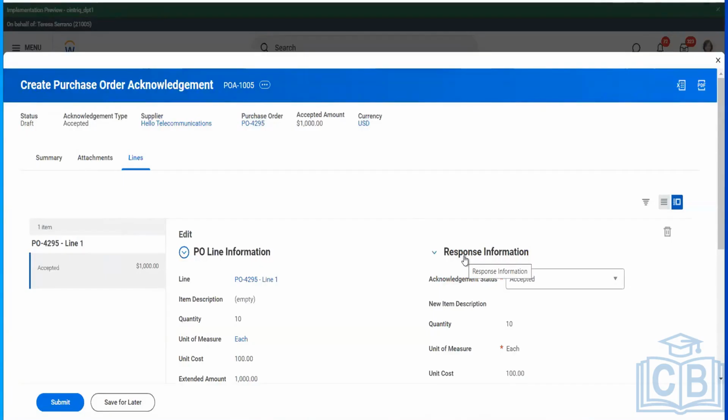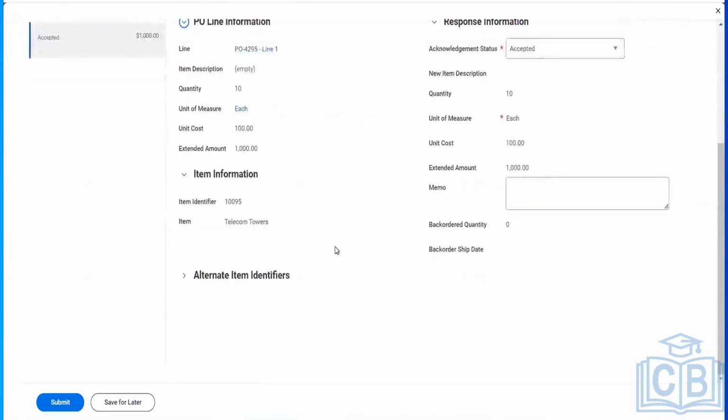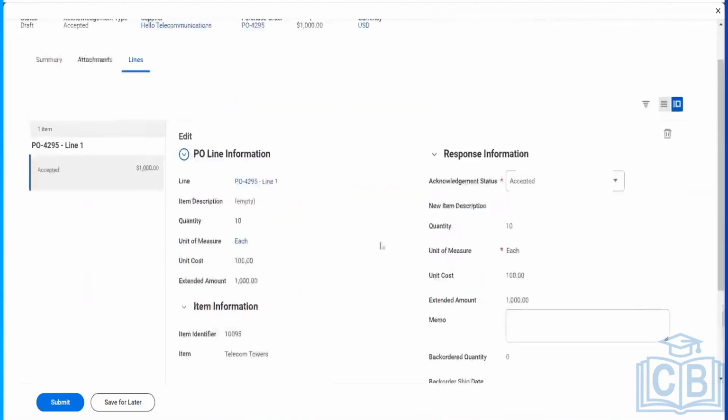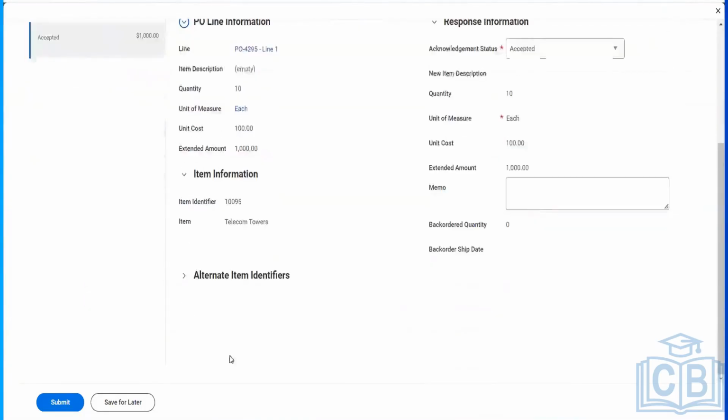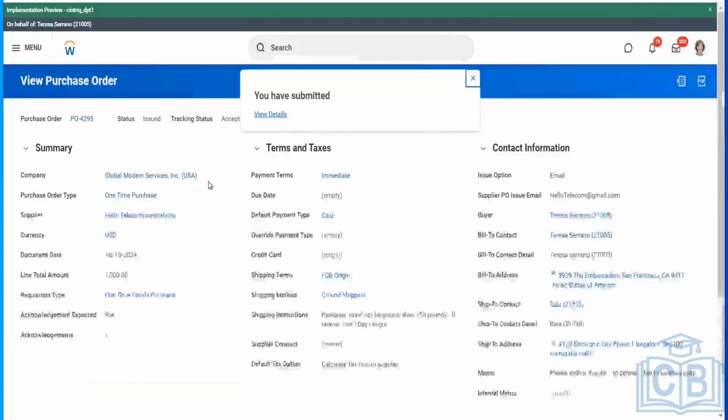Would they acknowledge by email? Yes, they will acknowledge by email. And then you'll get all these details, that this is the acknowledgement number, and accept it and all these things. This is accepted, that yes, it's done.